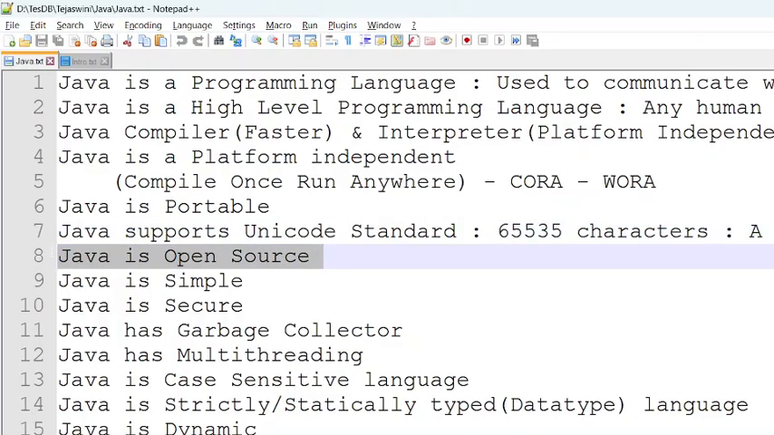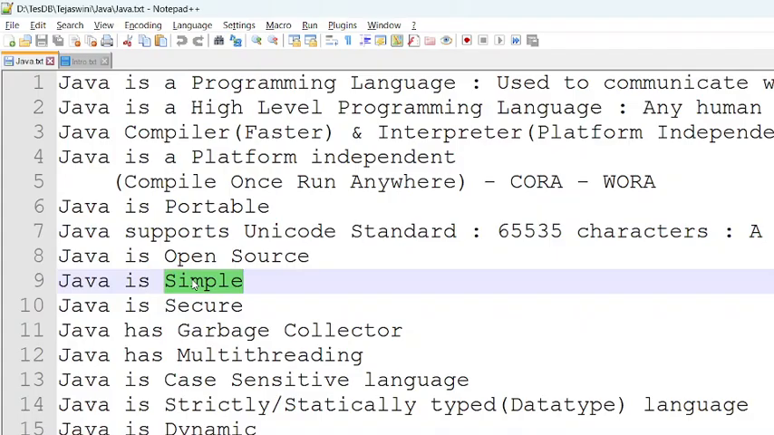Okay, Java is open source. Already we know the meaning of open source. Let's study what is simple today. Java is simple, they say. Actually, people misunderstand this term. They think that Java is simple means Java is easy. No. Simple has a different meaning here. Let me explain. Java is one of the toughest languages in the world, so it is not easy.